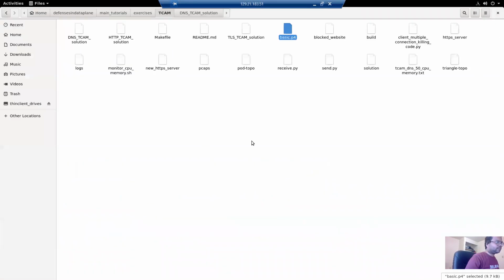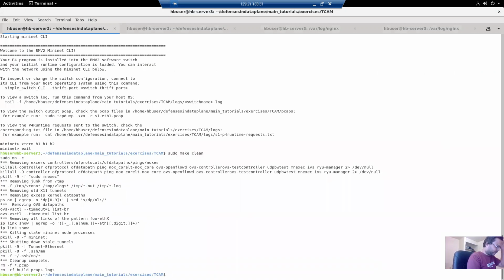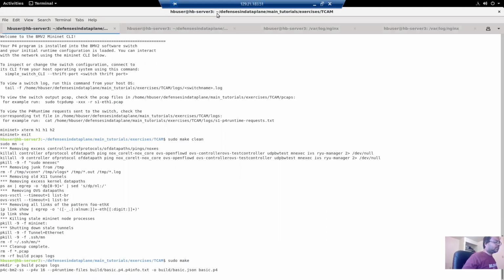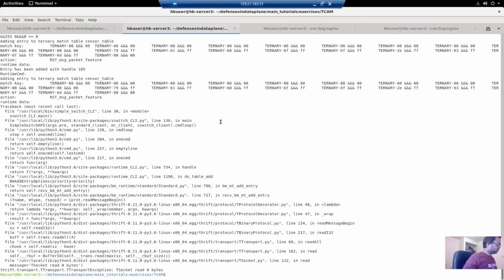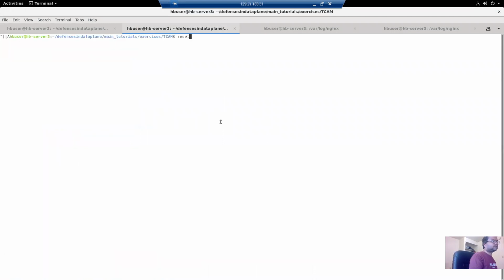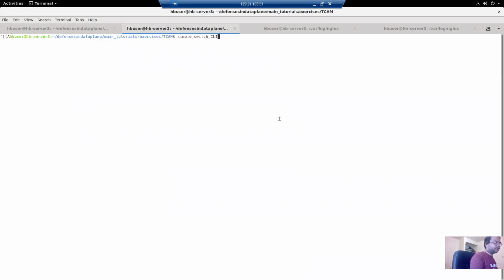Now I'm closing this down. Let's clean all the things, all the connections, and whatever leftover is with the Mininet. Now let's run it again. Let's clean this screen also. Let's run the control plane program. Our data plane program and Mininet infrastructure is set up.